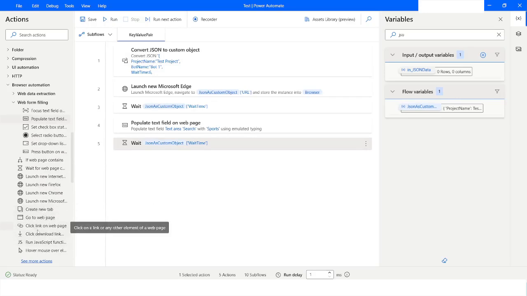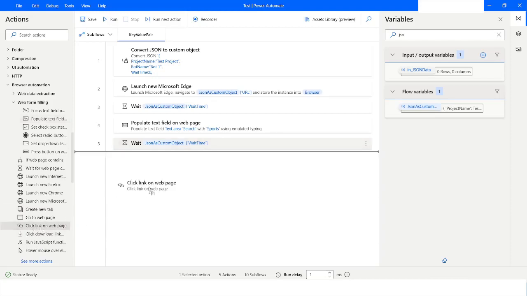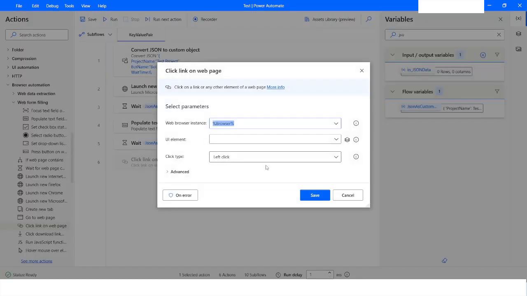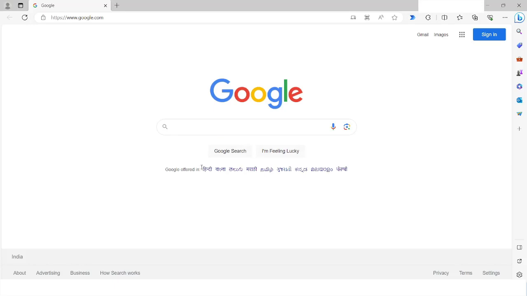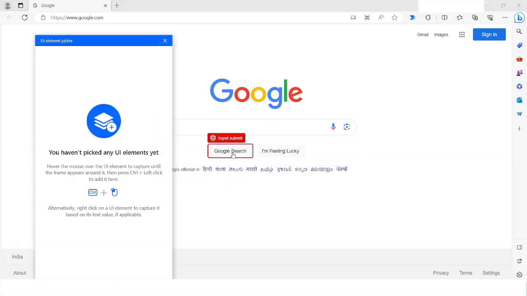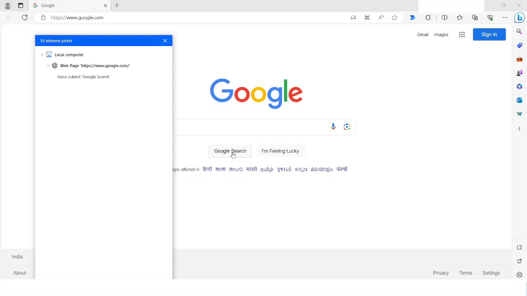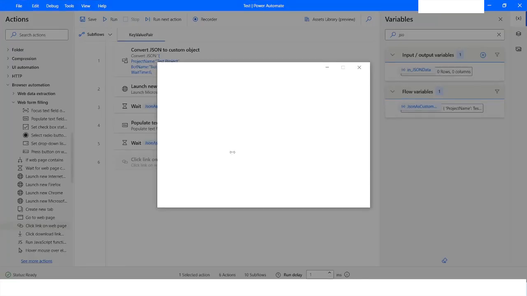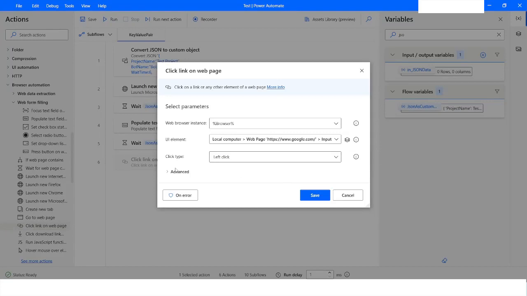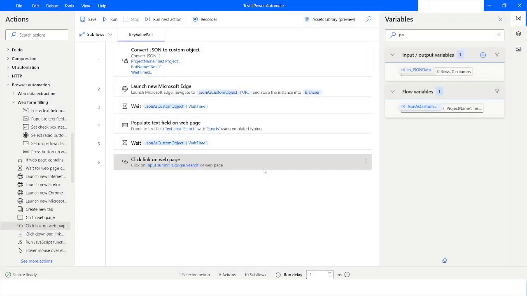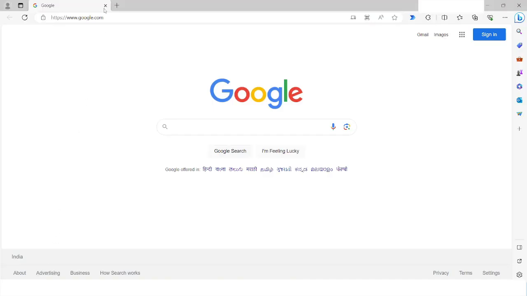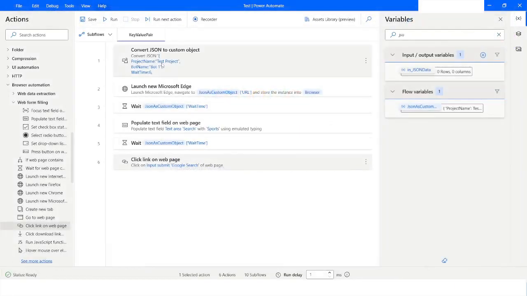To do that I will use click link on web page, and then I will click add UI element, and this time I will select Google search, and I will click on save. Okay, now I will close this browser and I will run the bot again.